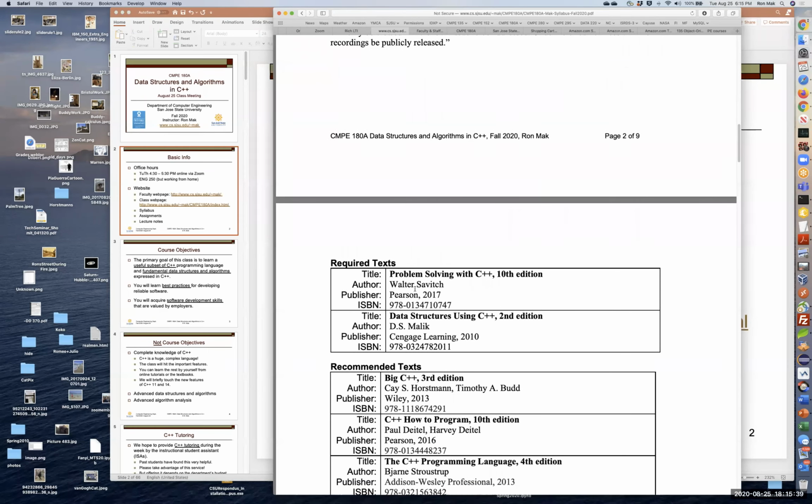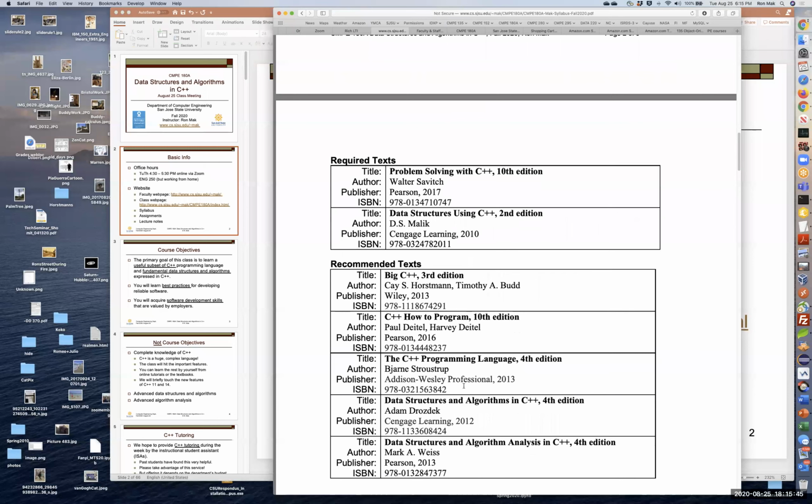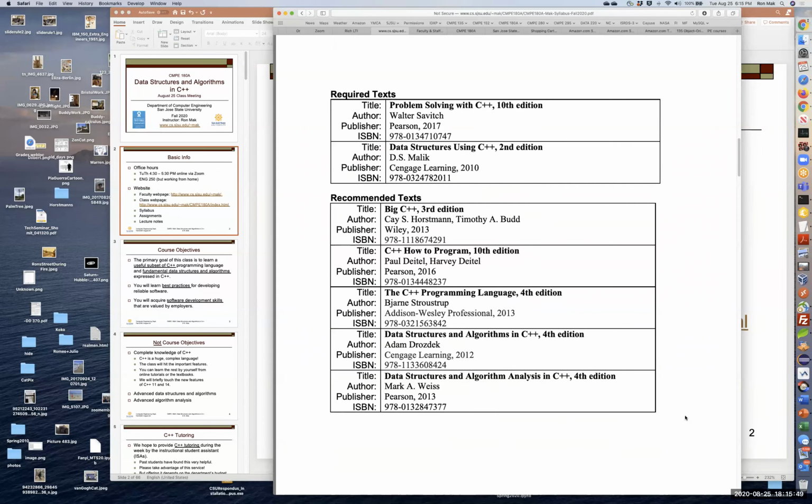These are the ones that the department told me I should be using. There are some books that I found that may be useful. If you can find them in libraries, or if you can find used copies or borrow these books from people, then you're welcome to do that.